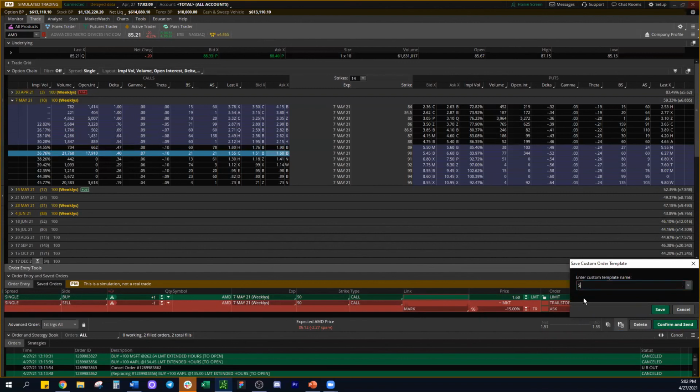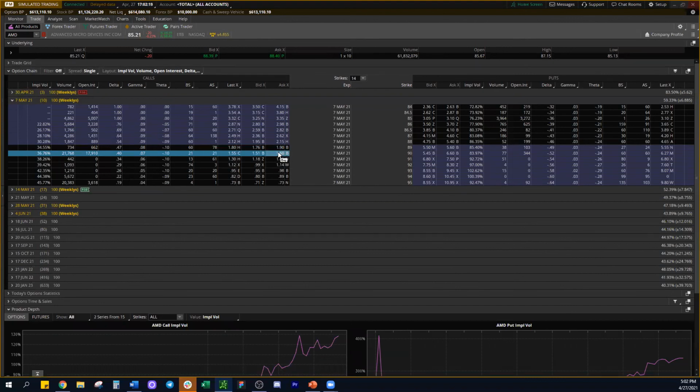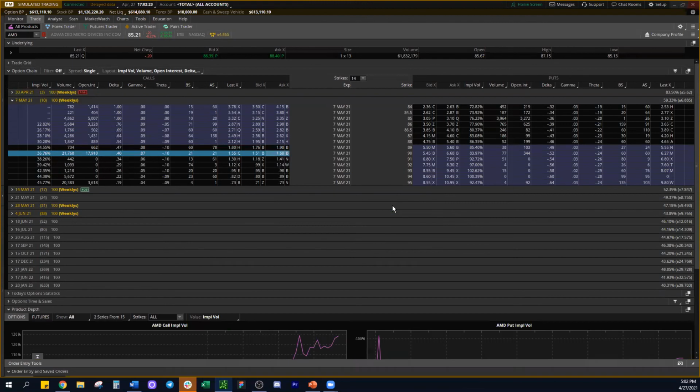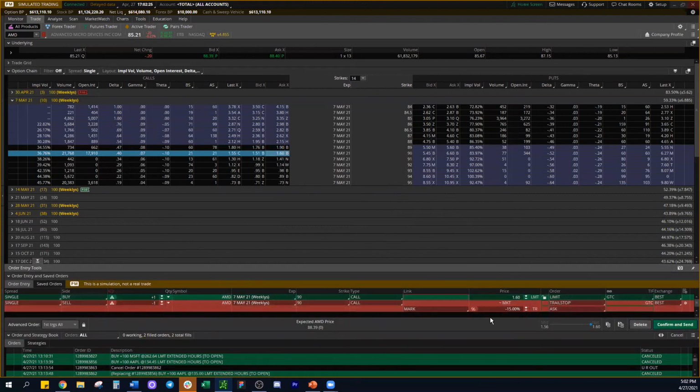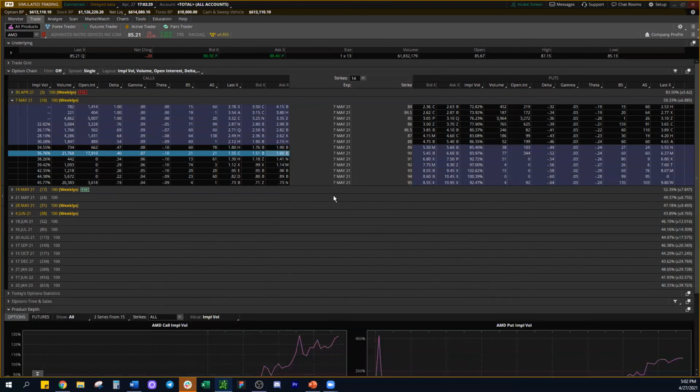let's call it trailing stop. Trailing 15, save. Now I've saved it as a template. If I right click, buy custom, boom, there's my template. It's always gonna buy with a 15% trailing stop. Pretty cool. And there's a couple other things I wanted to do.